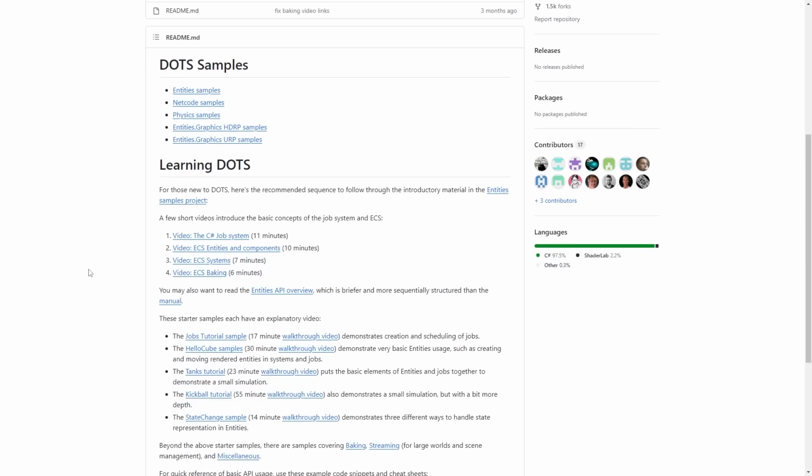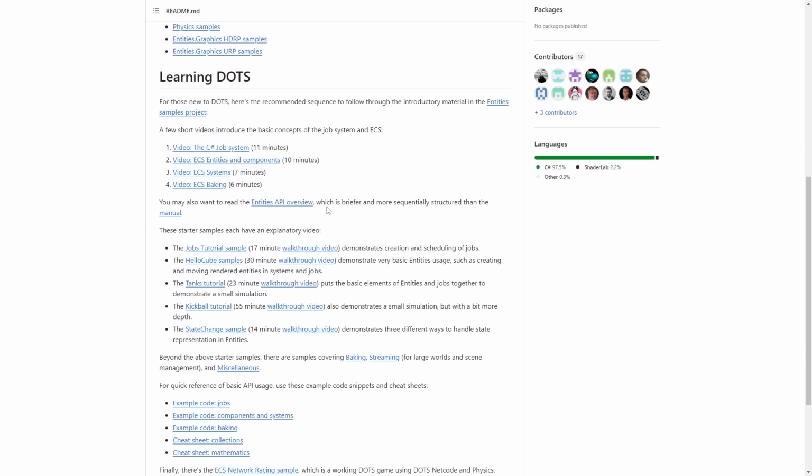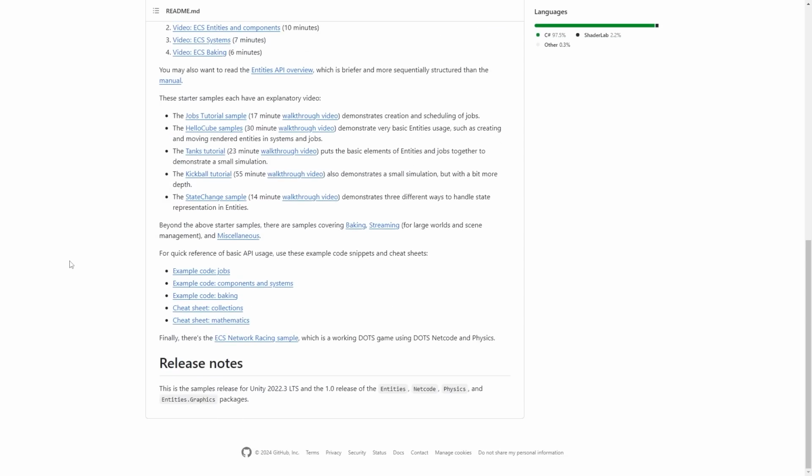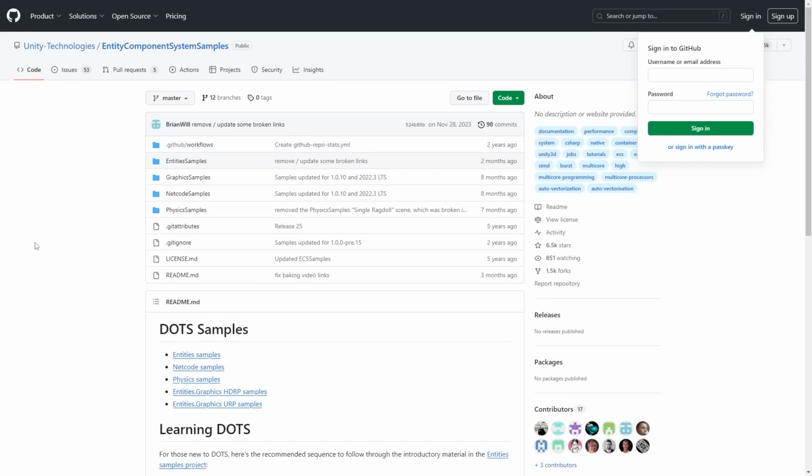There's a project on GitHub with a whole ton of samples. It even includes a bunch of walkthrough videos. So if you want to continue learning more about dots, I highly recommend you go through those. Basically, that's what I did for my own research for these past few weeks.